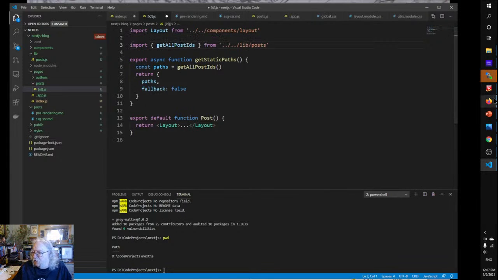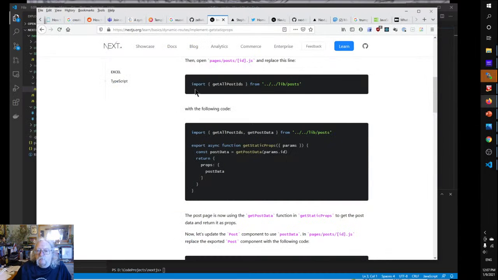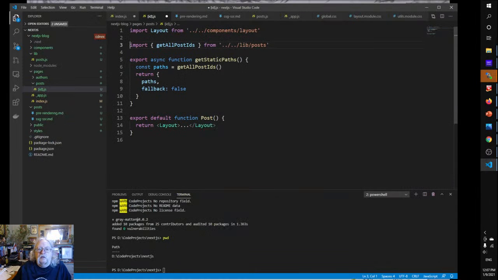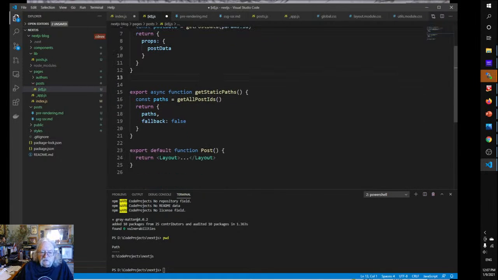Let's just verify. Read twice, code once. Get all post IDs. Get all post IDs. Alright. getAllPostIds, getPostData. So we're getting all the post IDs, all the post data. And the last thing we're going to do is return the content for all of these posts.